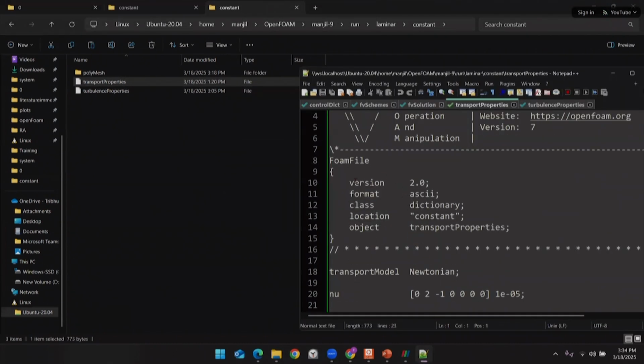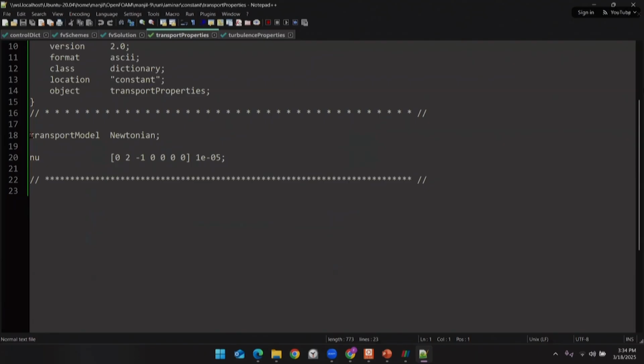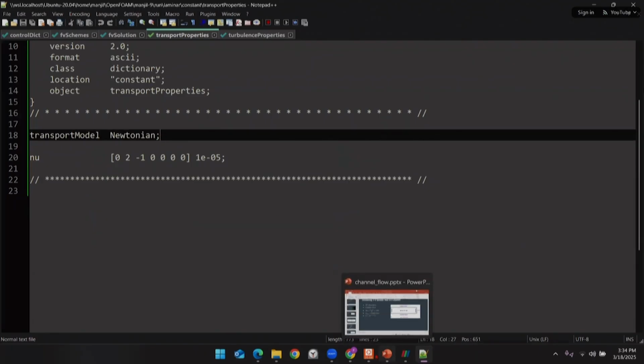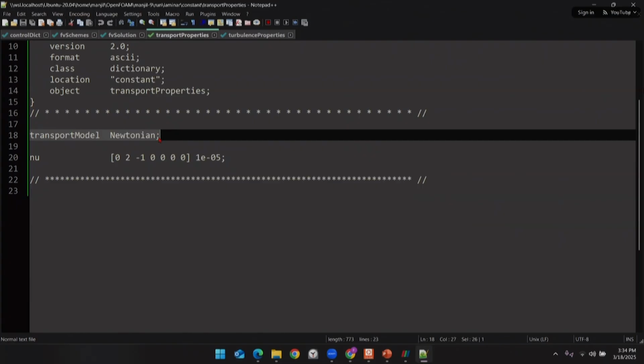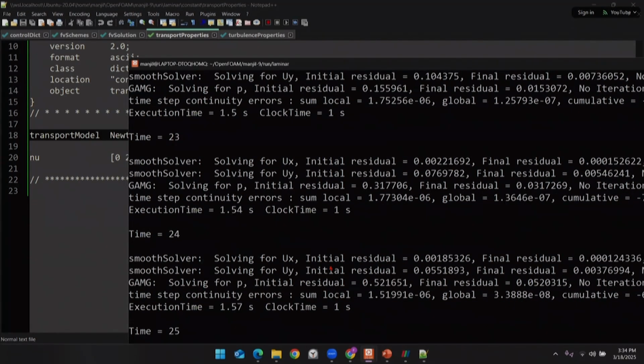You can see the syntax is different. In the previous one, we had not assigned the transport model as Newtonian, and it was in the error. It was asking for the keyword transportModel, which was undefined. Now we have defined transportModel as Newtonian, so we have resolved this error. You need to see the errors and then fix them accordingly. Now if I go back to the terminal and type simpleFoam, you can see that the simulation is running.